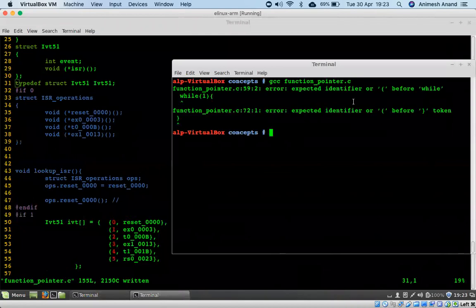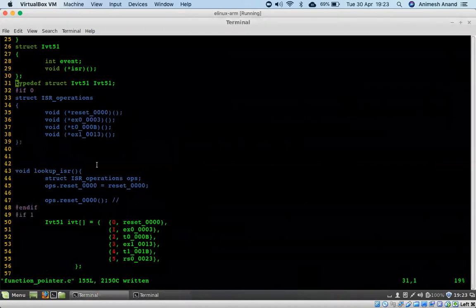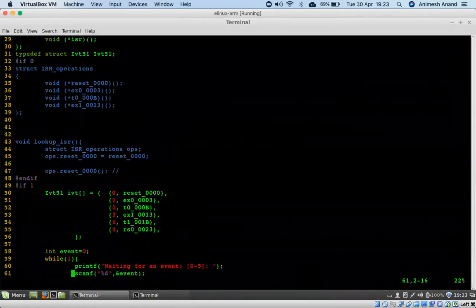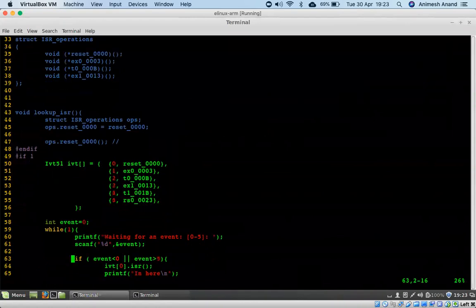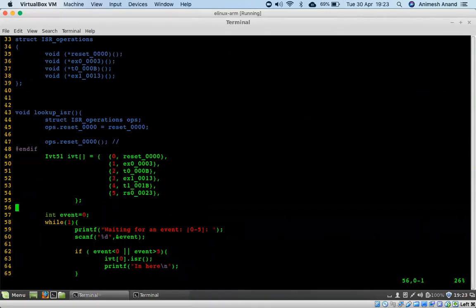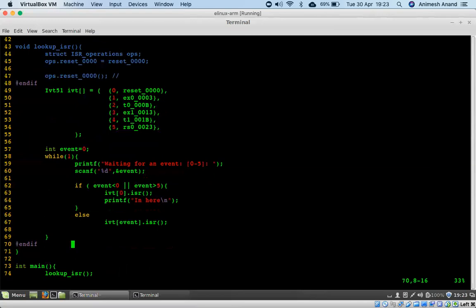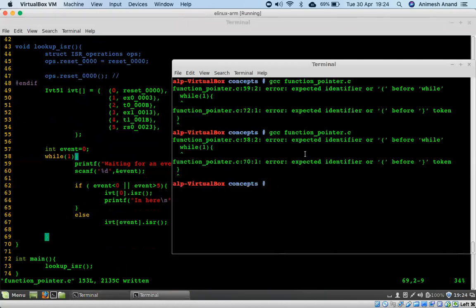So there is an unexpected error within while one, line number 59. Let's look at that. I don't need this anyway. If one is also needed, but why we had planned the while is that we wanted to run the event continuously, right? That was the idea. Why does it creep then? I don't think it should. Hang on. Error: expected identifier or something. It means the error is happening somewhere else, before while. And then line number 70, which is unexpected.